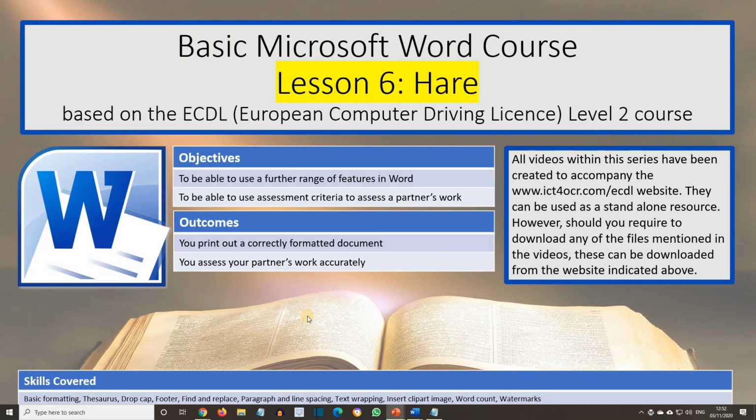OK, so we've looked at basic formatting, we've used the Thesaurus, we've inserted drop caps, we've worked with the footer, find and replace, we've manipulated paragraph spacing and line spacing, we've looked at text wrapping, inserting clipart images, we've introduced the word count, and we've also added watermarks. OK. I hope you're feeling comfortable with these wonderful tools, and I look forward to seeing you next time when we will introduce mail merging.